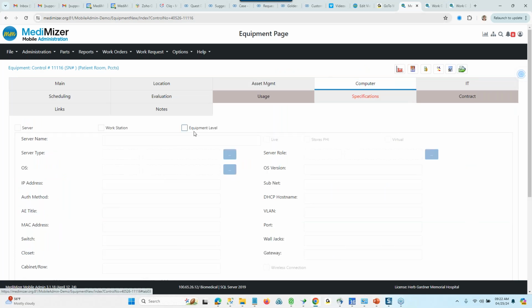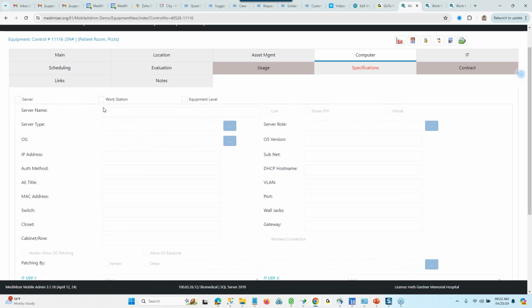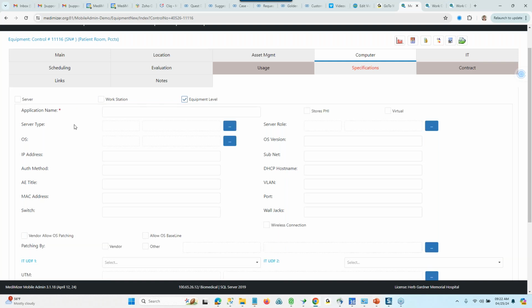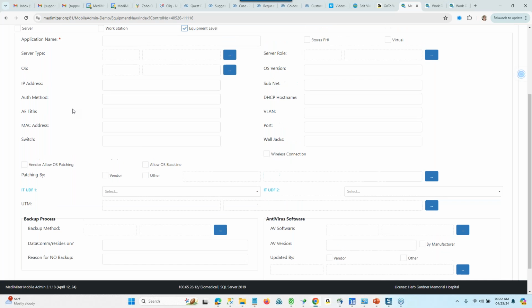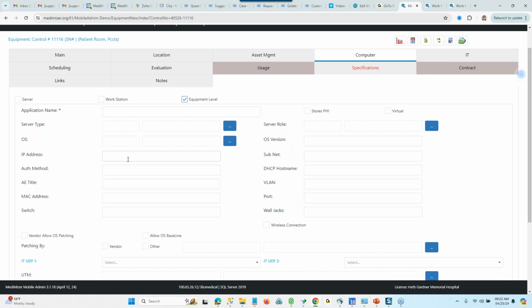Coming over to the computer tab, you could even track your servers and workstations in MediMizer, but at the equipment level as well. So if this is equipment level, I could put in what the application name is. I could put in my IP address, MAC address, switch, if it's a wireless connection, if it stores PHI, if it's virtual. Again, take your time to explore and look at all the data that you can capture here. All this data is reportable.